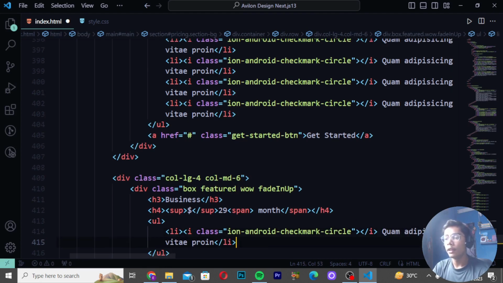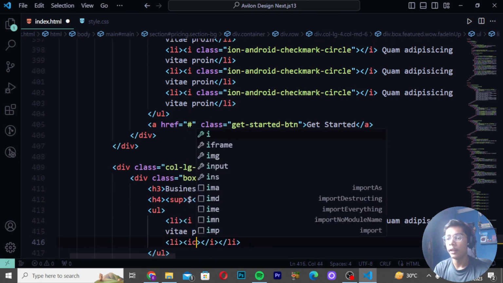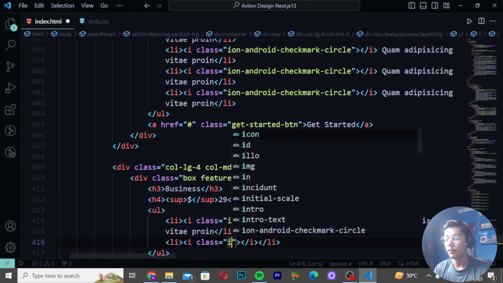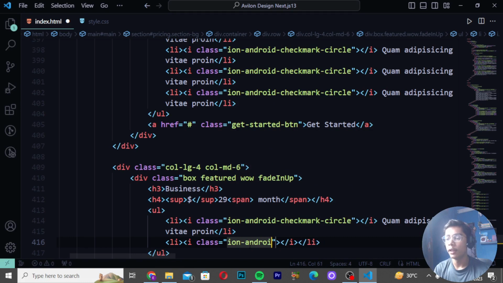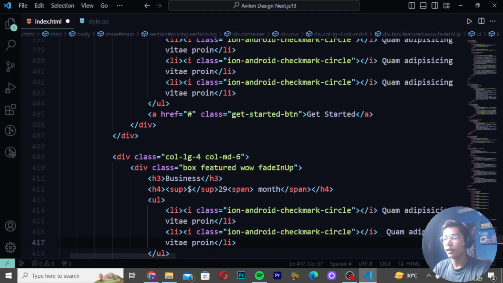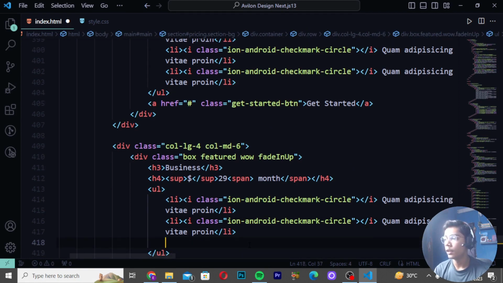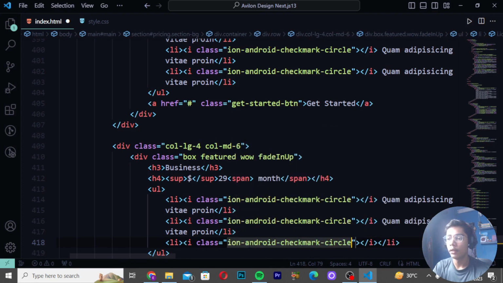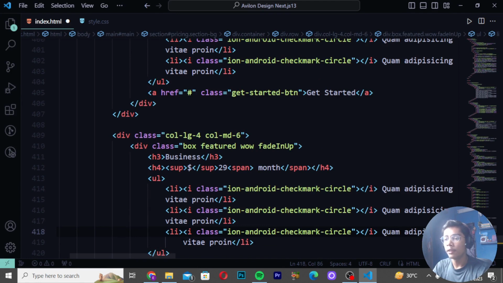Then when you've just written that, here you have to write li class I on Android. Then paste it, and then write poem. And then when you've done that, write li I tag. Then write Android check mark circle. Then paste it.